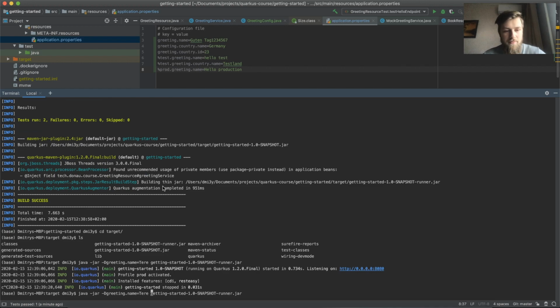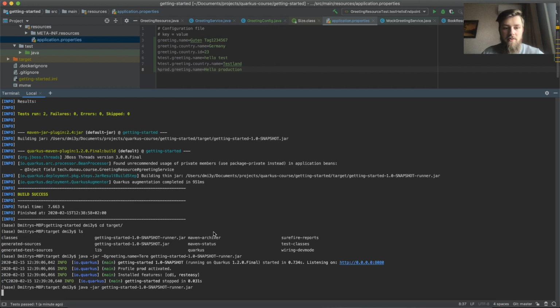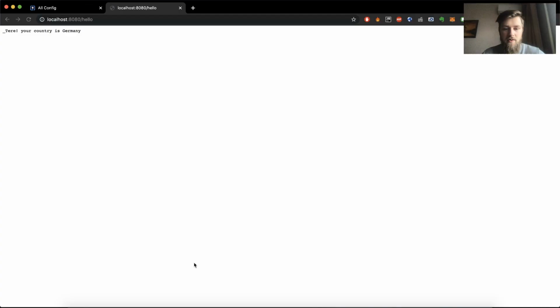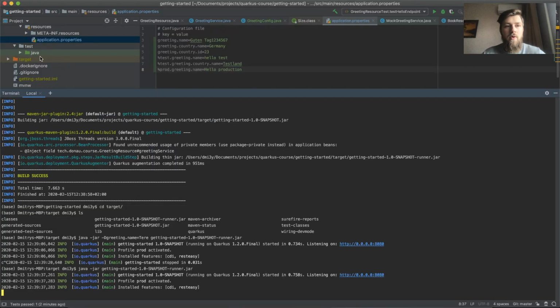If you have a parameter in the command line, it will always overwrite everything that's in application properties. So we need to remove it, of course. We need to remove define. So just a plain java -jar and then the jar as well. Now if we restart it, you can see that we have hello production. Even though we have greeting name here, we also have the prod greeting name, which is hello production.